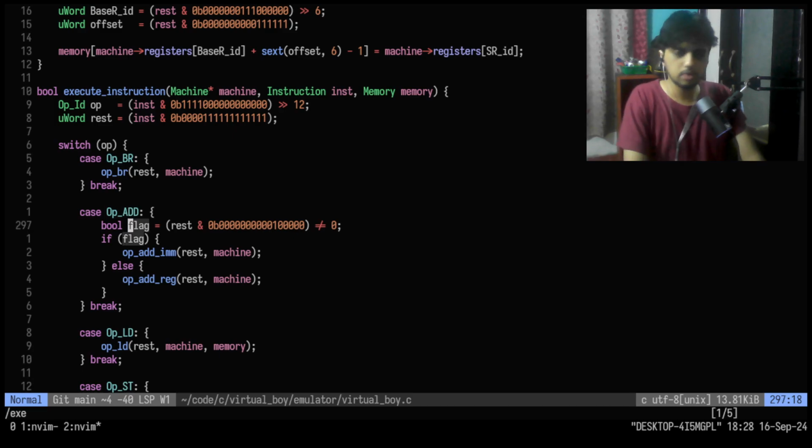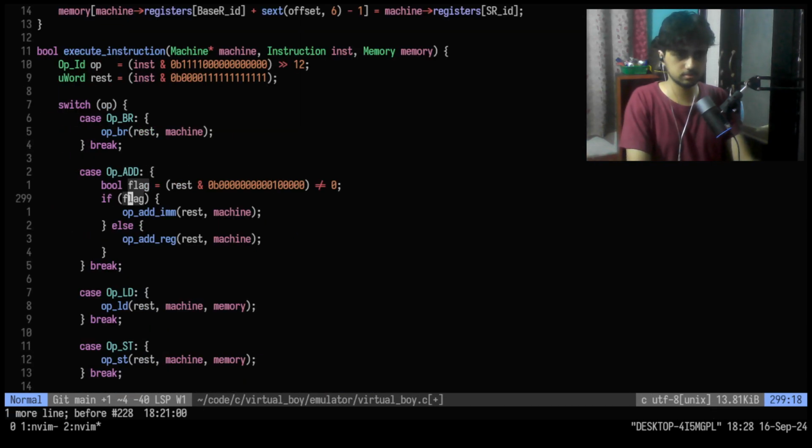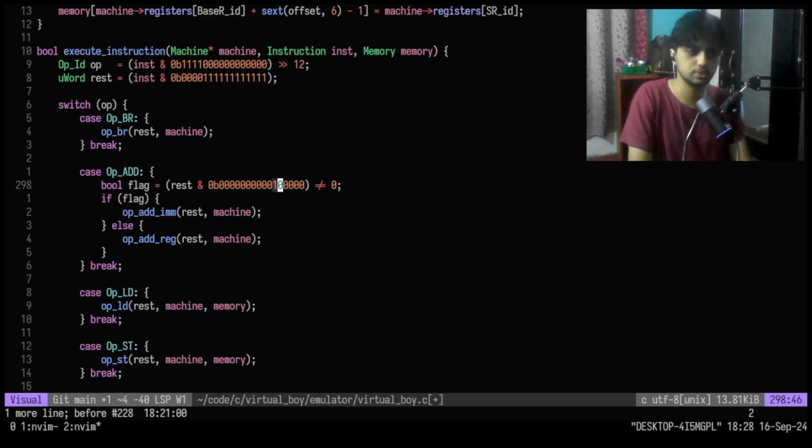So how do you know which one to do, right? How do you know if you want to do this or this, right? Now that is defined by the fifth bit from the right side. 1, 2, 3, 4, 5. The fifth bit from the right, not the left. This bit right here defines the actual instruction that has to be performed, right?